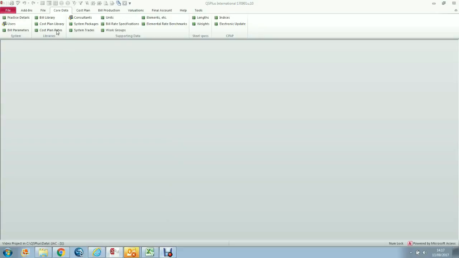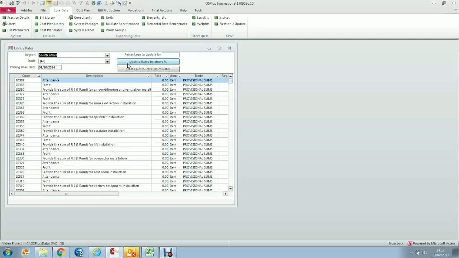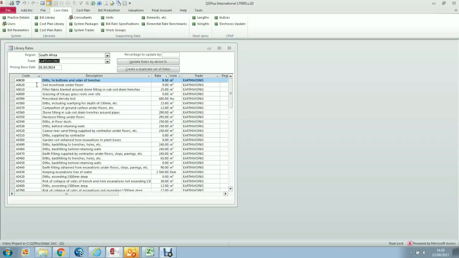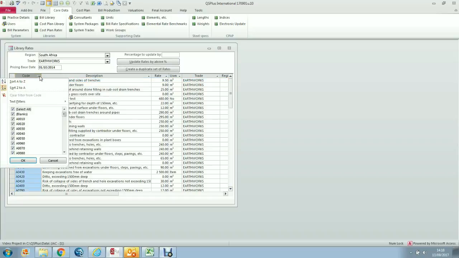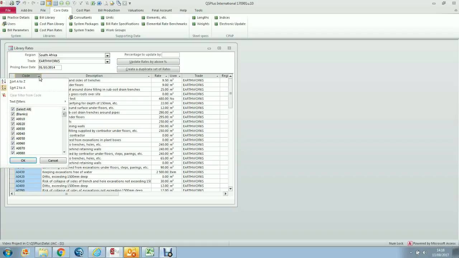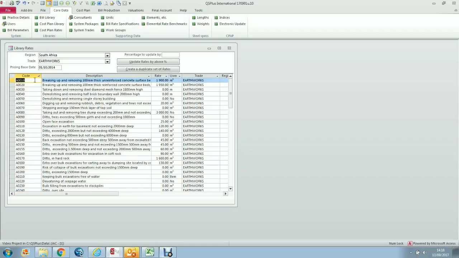Now, as promised, we come to the cost plan rates. This will simply show us the detailed rates for any trade that we care to examine. This has been sorted for some reason in descending order. I'm going to use the sort function to sort it in ascending order. Let me just show you what I did. I clicked the little button on the right hand side of the column heading, and I'm going to click sort A to Z, which is in ascending order.